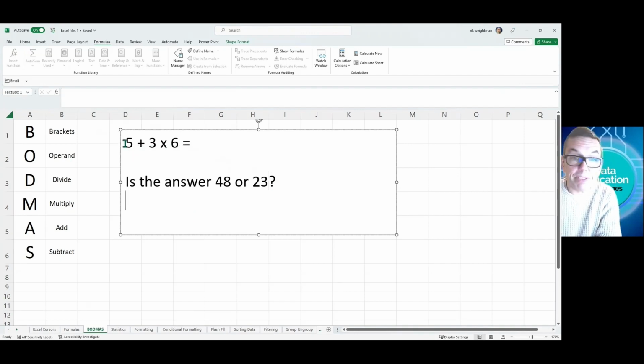If we wanted to do 5 plus 3 first, we'd simply put a bracket in, and that would then force us to do it. Now, this is the background of how maths works, and obviously Excel, Power BI, and everything is maths based. But it's important that we understand that. If you're not sure for any reason, stick brackets in if you want something to go first. But that is 48. That is 23. Hope that makes sense.